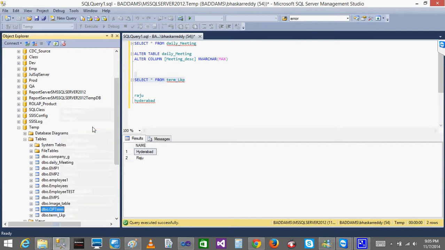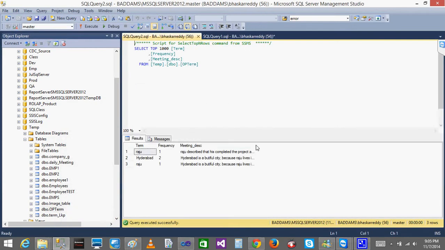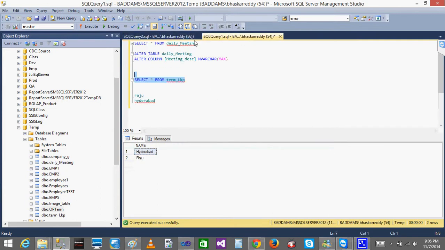When I click top 1000 rows, now you can see. Actually, how many records do I need to get? I need to get 2 records because the table has only 2 records, right? Here when I do the select star from daily meeting, I got 3 records. Okay, so I asked 2 terms to look up, that is Hyderabad and Raju.